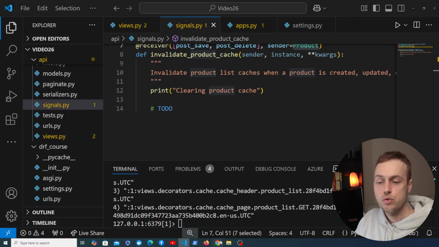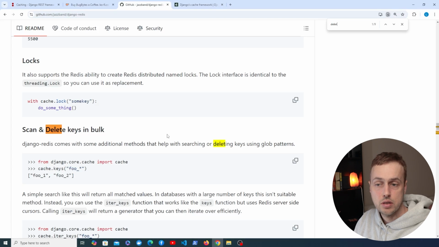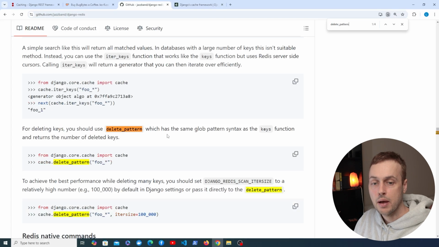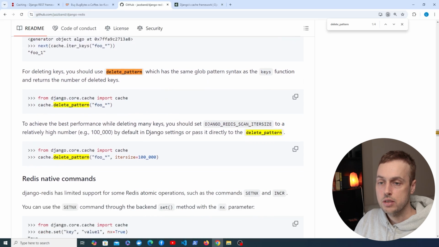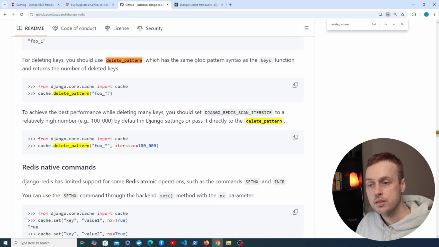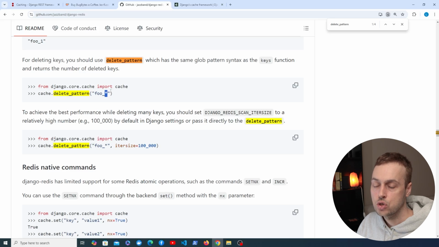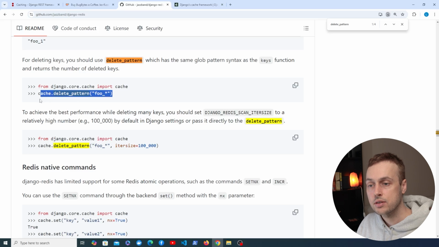So let's go back to the Django Redis documentation, and it's on the GitHub page here. We're going to look for the delete pattern function, and that allows you to delete all keys that contain a particular pattern, and you can use these wildcard operators like this. So for all keys that begin with foo and contain any strings after the underscore, you can use cache.delete_pattern here, and it's going to remove all of those from the Redis instance.